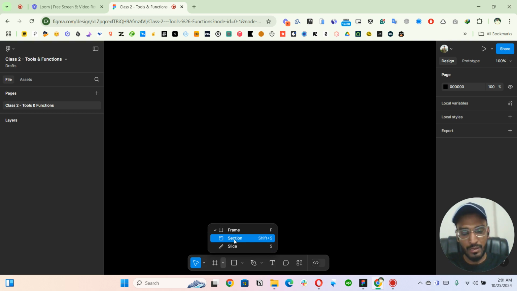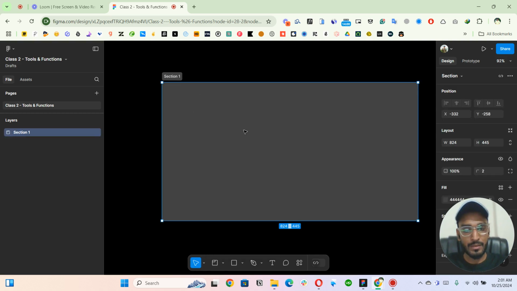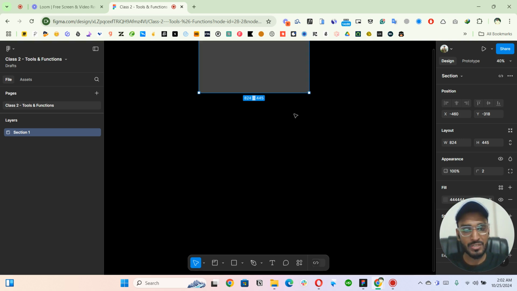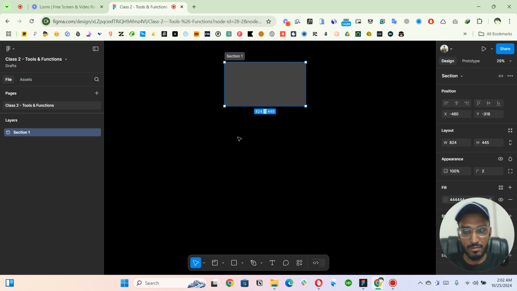So before going into the frame, I would like to explain section. Section is basically again quite similar to different apps where we have different features and different sections. So we basically mark separate sections, and then also we can define separate sections here as well.